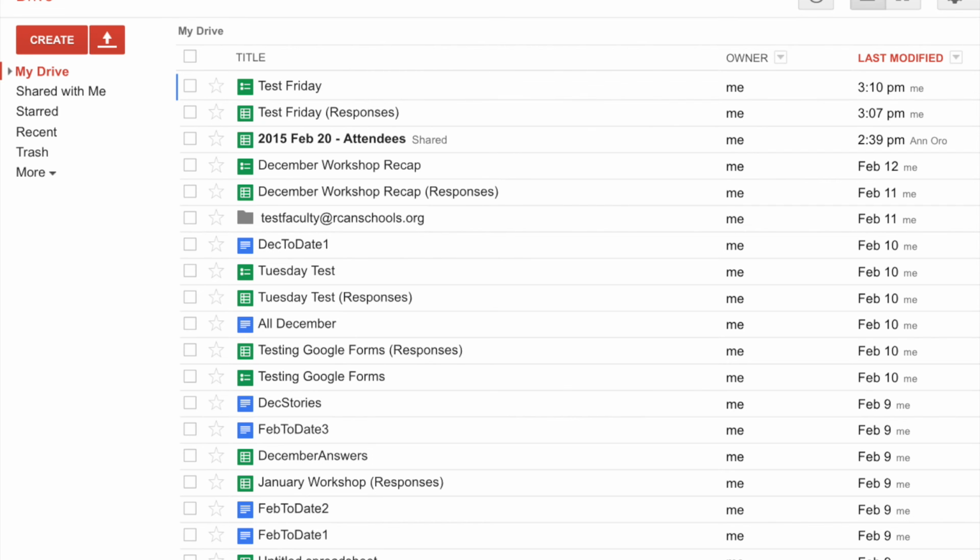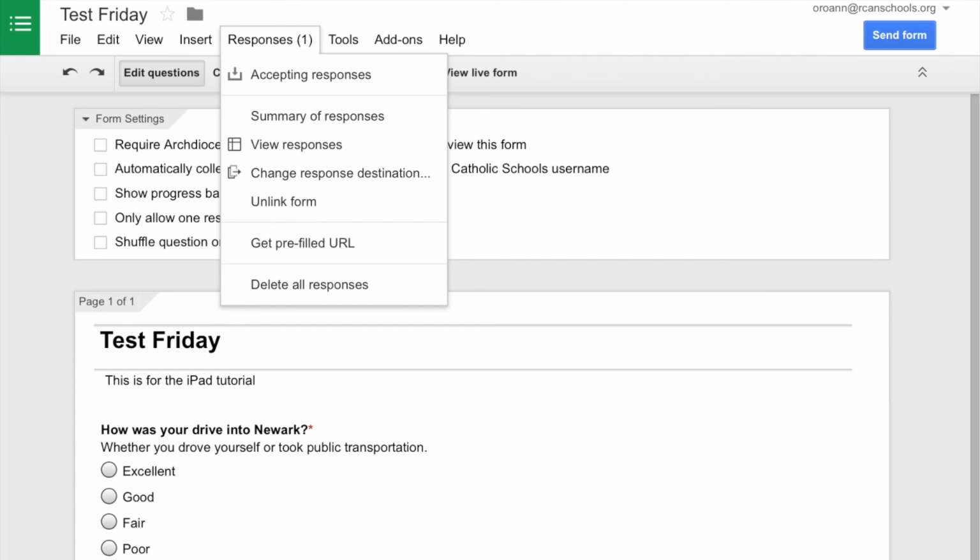responses, which are my responses in a spreadsheet. If you go to the form, you'll see a response menu. The one in parentheses says that there is one response. You're still accepting responses. You can put a check mark there to stop accepting responses.